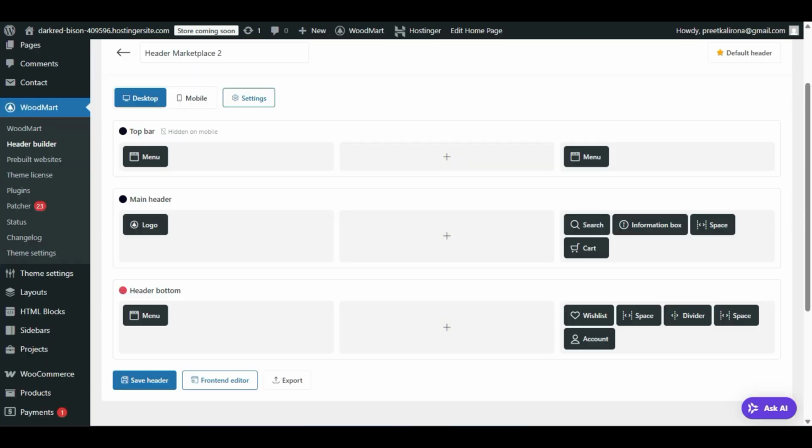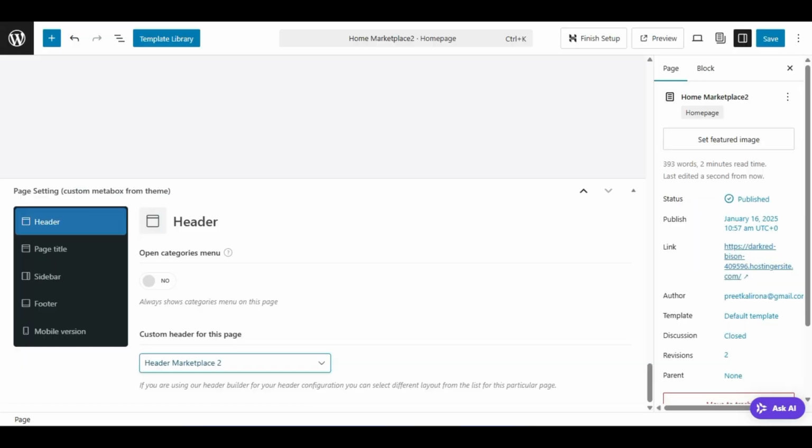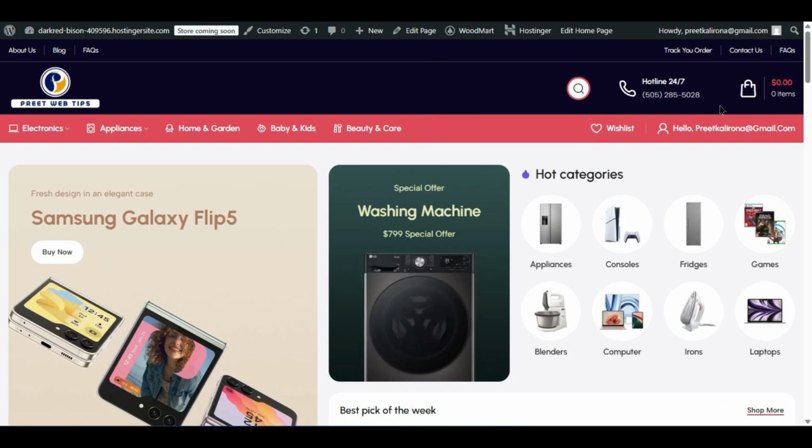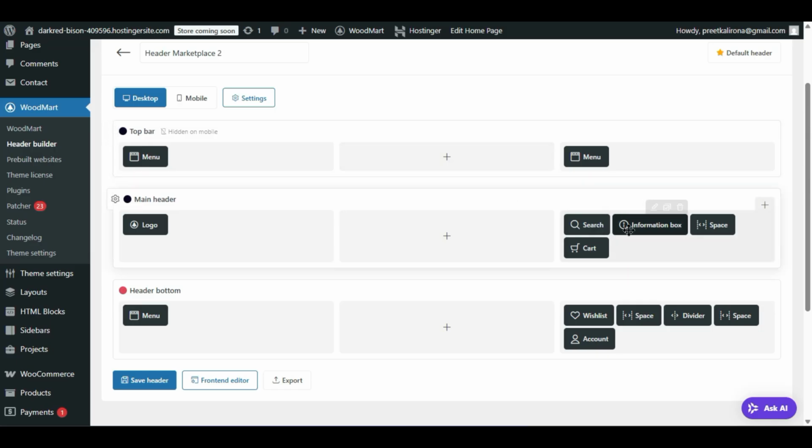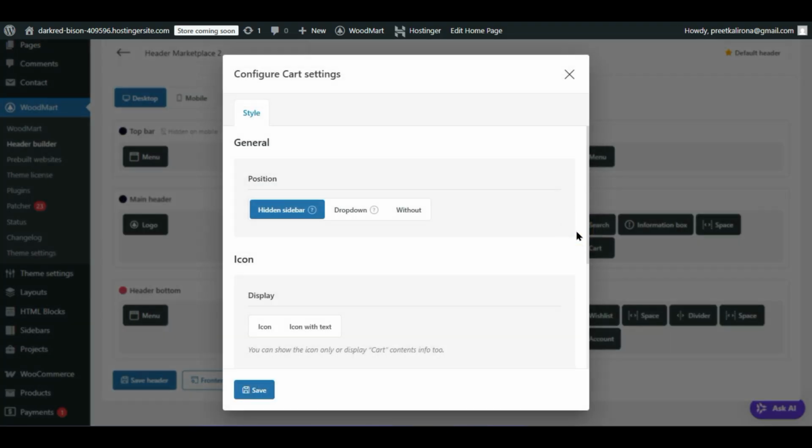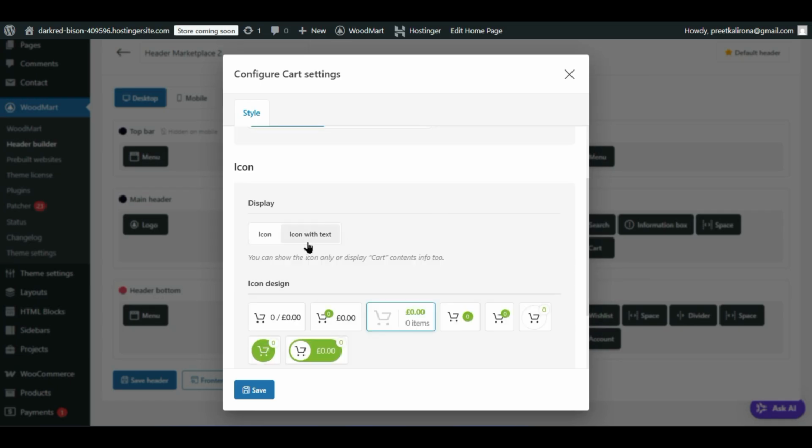Then we have a space, another space between the elements. Yeah, it has space here. If you don't want to give space between the hotline and your cart, you can remove the space icon. Hover on it and easily remove it. Then we have a cart. Let's click on edit the cart. You will be able to edit the style for the cart button. If you want to display the icon with the text, you can also enable this one. Then it will display the total number of items in the cart with the text.